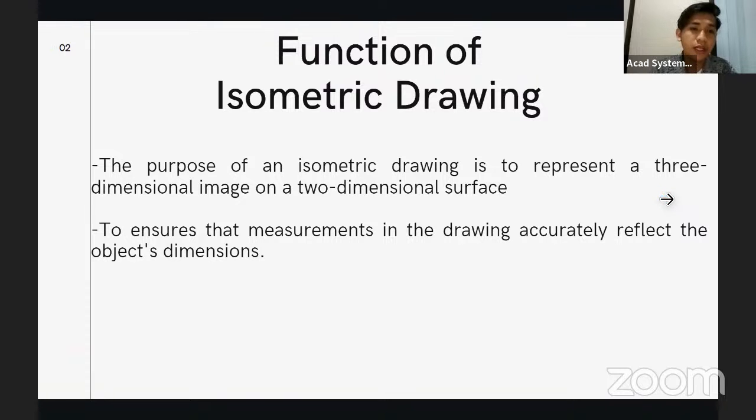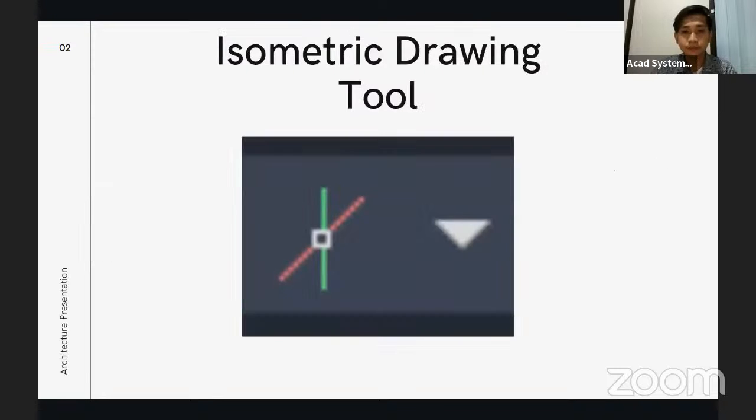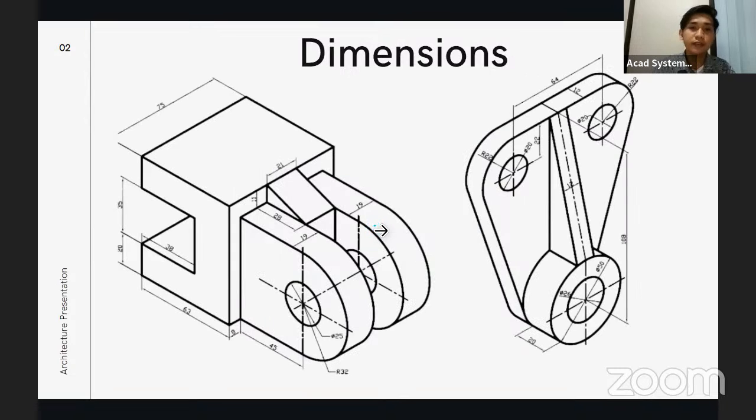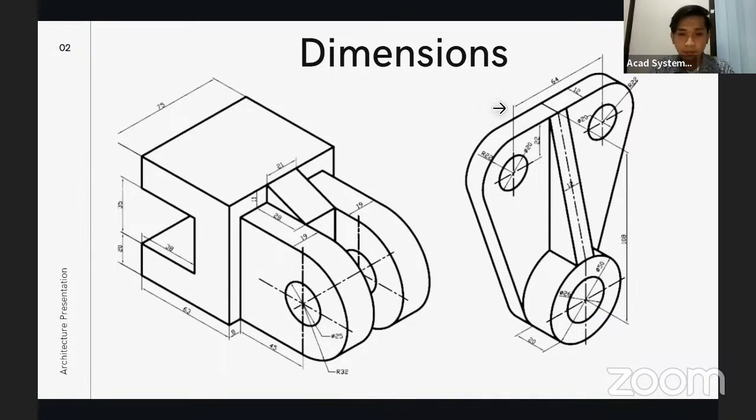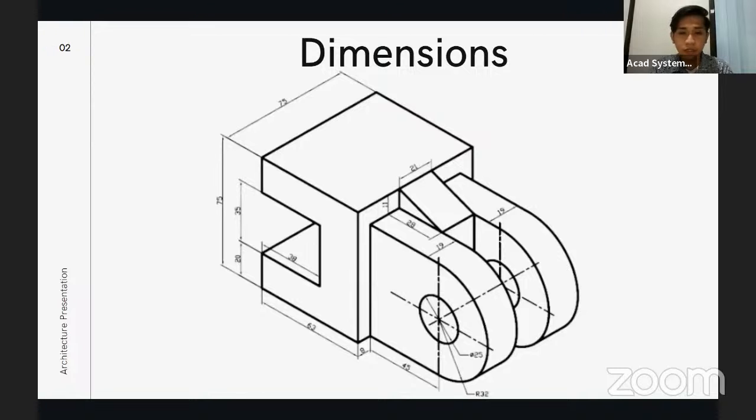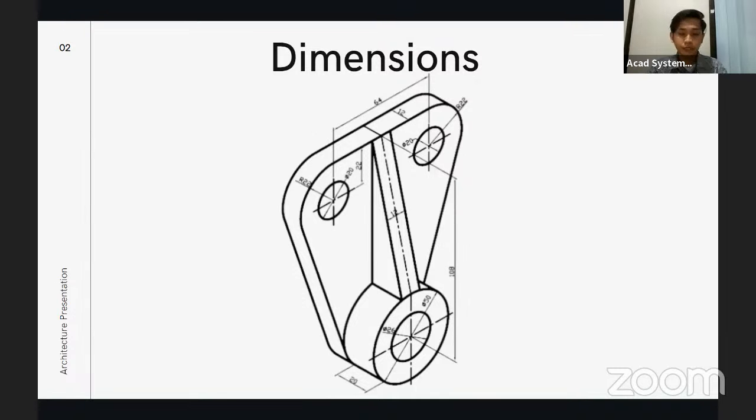The function of isometric drawing. The purpose of an isometric drawing is to represent a three-dimensional image on a two-dimensional surface, and to ensure that measurements in the drawing accurately reflect the object's dimensions. This is the tool that I'll be using in AutoCAD, the isometric drawing tool. Next, this is the outcome that I will be designing, and this is the dimension of each of the objects. This is the first object that I will be drawing and its dimensions, and this is the second object that I will be drawing.